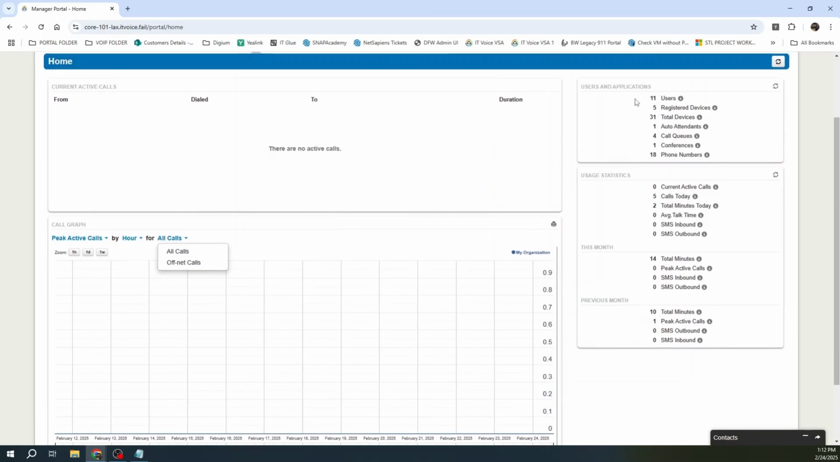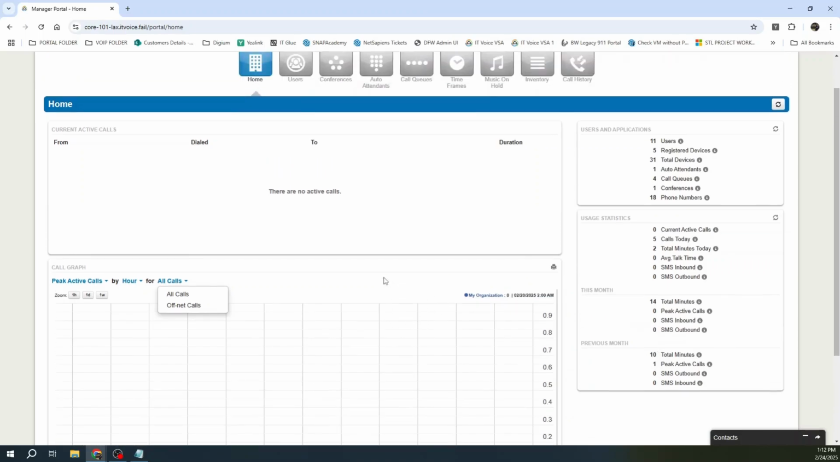The right-hand side is simply going to show you some basic information about your system. Going to show you the amount of users you have, how many devices are on the system, and then some usage information down below. So you can compare this month's total minutes versus last month's if you need to.